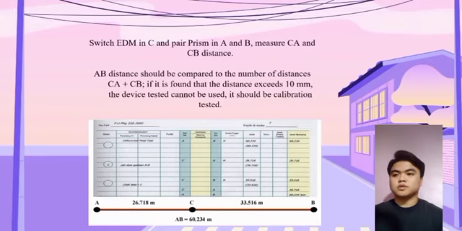Switch the EDM to C and pair the prism in A and B. Measure CA and CB distance. The AB distance should be compared to the sum of the distances CA plus CB. If it is found that the difference exceeds 10 mm, the device cannot be used. It should undergo a calibration test. And this is an example of measuring DFT in the field book test.